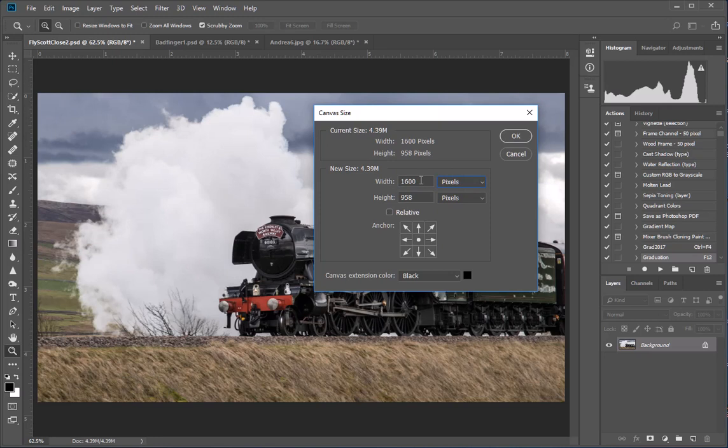Now as you can see, the width is 1600 pixels, but the height is only 958. So we make the height 1200. You don't need to click anything else in here. We want the extra space added to the size of the image to be black. So we just make sure that it says black and that it shows you a little black icon in the bottom corner. And now you can click OK.